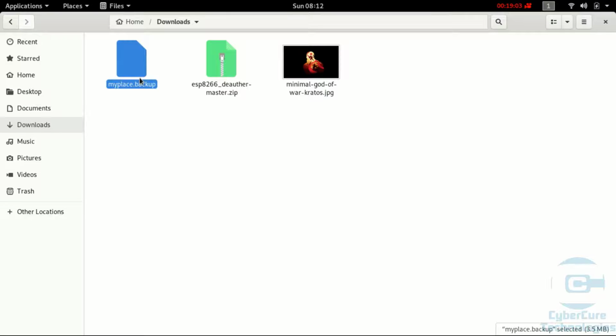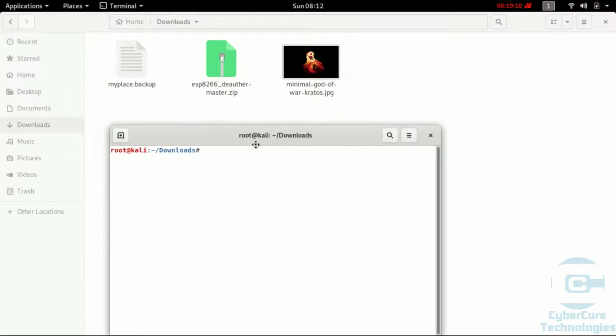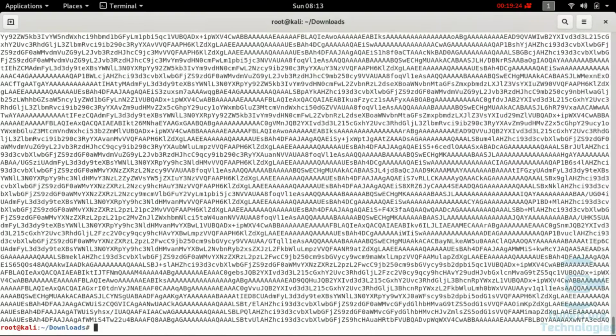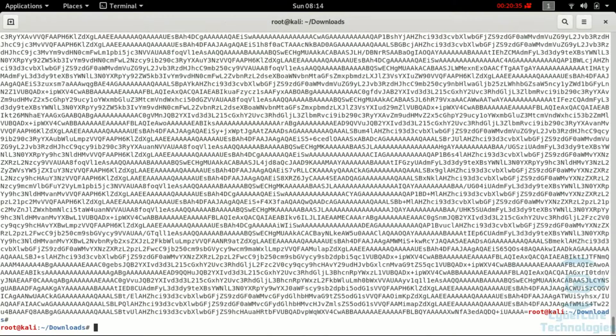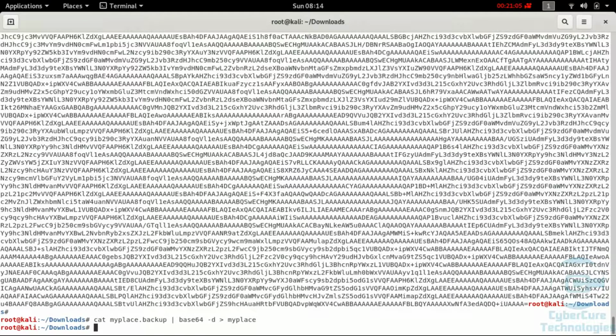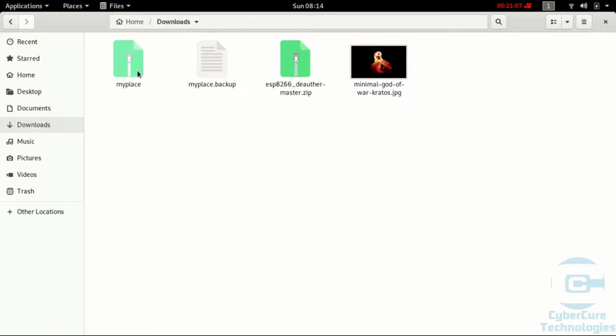I'll go to downloads. This is the file. So let's read this file. We can read it in the terminal using the cat command. So right click, you can click on open in terminal and write cat myspace.backup. It's something encrypted, and as per my understanding, I feel it's base64 encoding. So let us try to decode it using a base64 decoder. I'll paste it, and yes, it got decoded, so we were correct. It was a base64 encoded file.